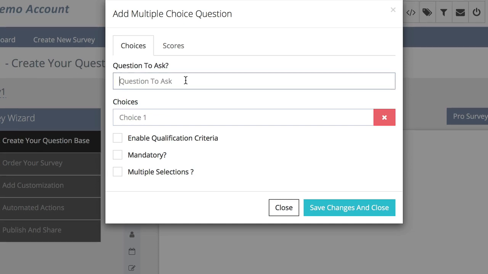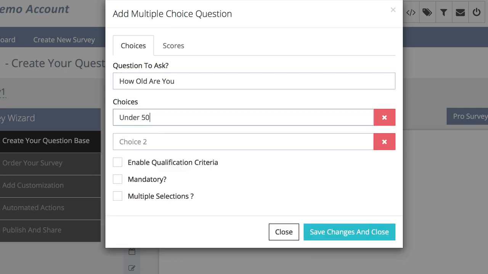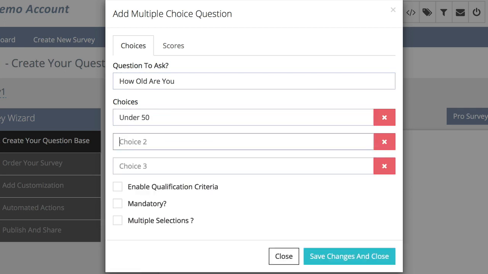Simply add in a question, followed by the first choice, and then the second choice. Continue adding all the choices that you have for your question into the boxes below. Once you're finished with this, you can choose whether or not to enable qualification criteria by clicking the box here. You can then set that criteria by clicking the box here. Please refer to our video on creating criteria to learn more about this feature.